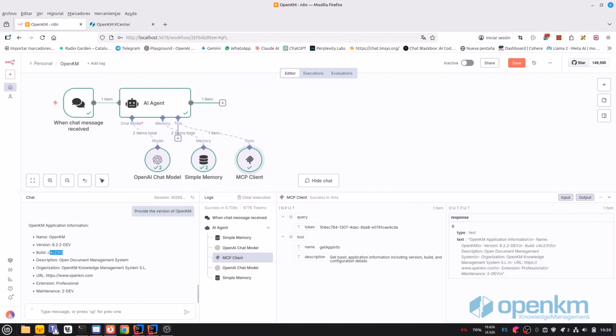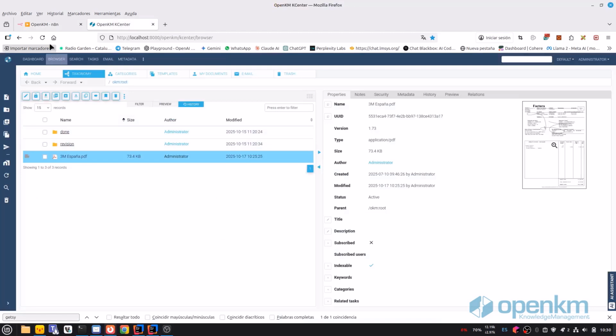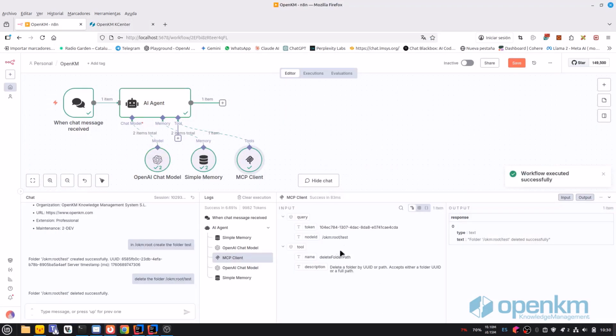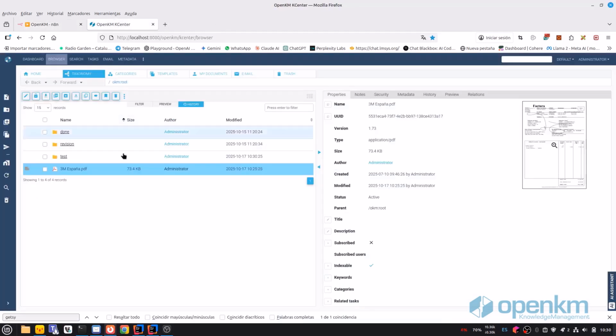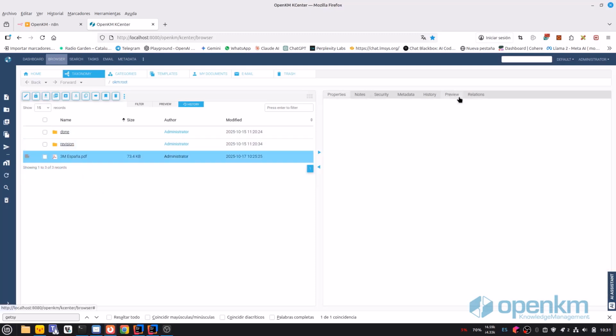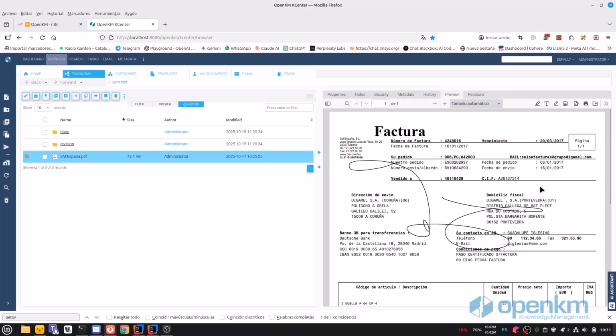In other words, the goal is for it to first analyze and identify the type of document. In this case, it has detected that the document is an invoice, and once the document type has been identified, we then ask it to extract the metadata and add it to the document.